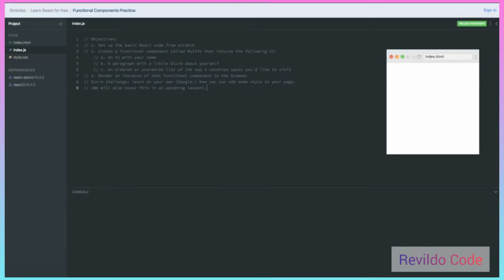Doing this kind of repetition is going to be really good for your memory and should help you really understand the concepts. So let's go over the objectives you have. First, you're going to set up the basic React code from scratch again. And then you'll need to create a functional component called myInfo that has an H1 with your name, a paragraph with some information about yourself, and an ordered or unordered list of the top 3 vacation spots you'd like to visit.